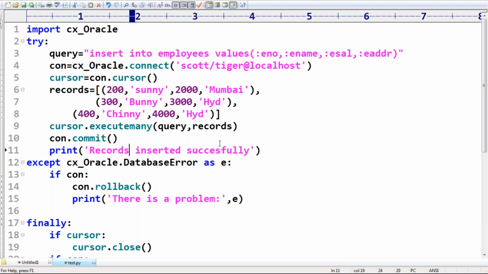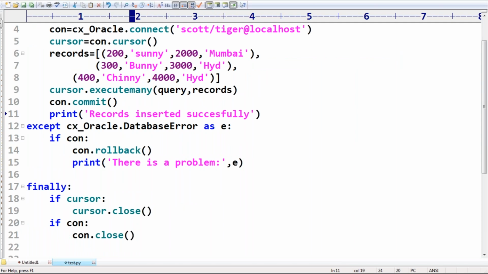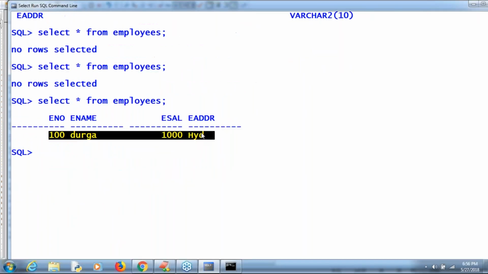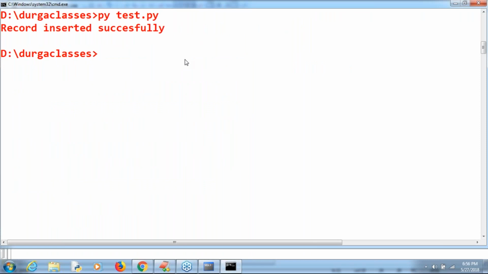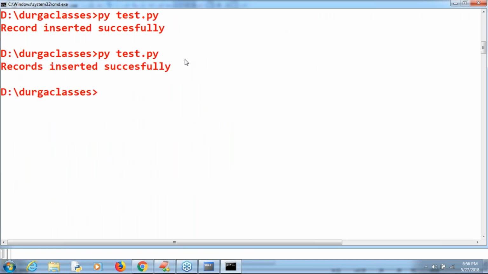Next, print that the records were inserted successfully. Now, let me execute this code. Yes, records inserted successfully. Let me cross-check in my database.